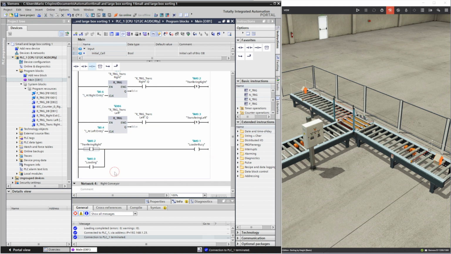Now we also need to add transferring left to this branch to energize the loaded busy signal, just as we do for transferring right. So let's do that. Select the edge, then add branch and a normally open contact M0.3 for transferring left. Oops, got the decimal point. And let's close that off. Great, that's it for this network. So let's scroll down.